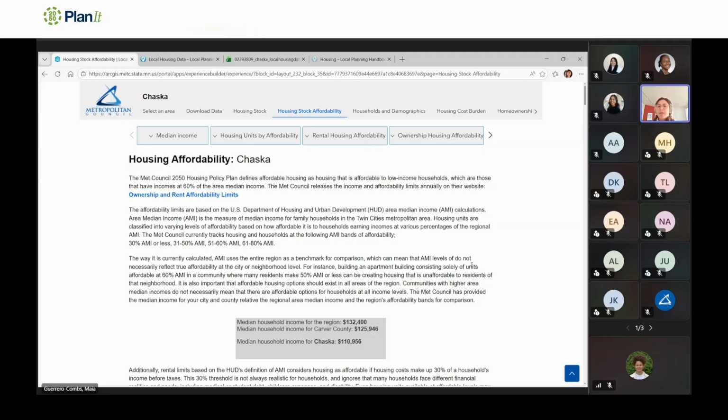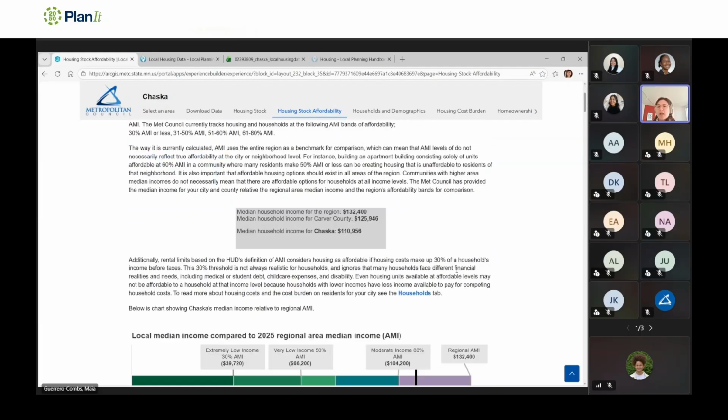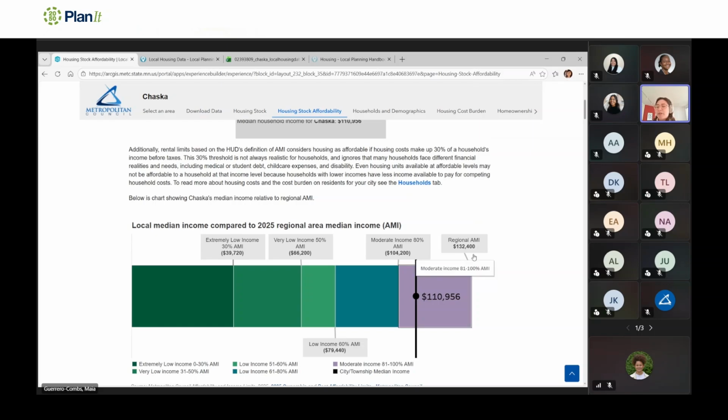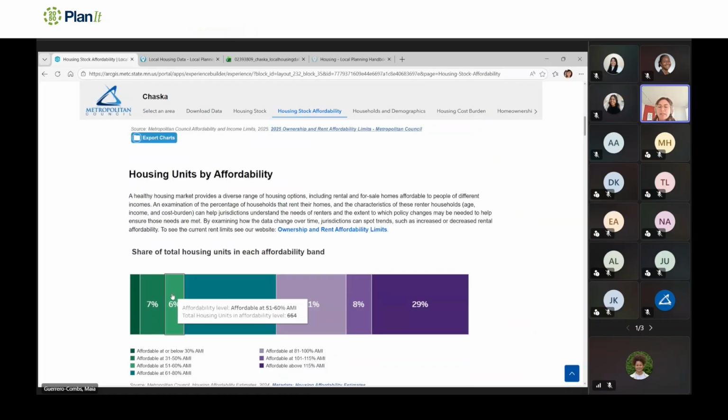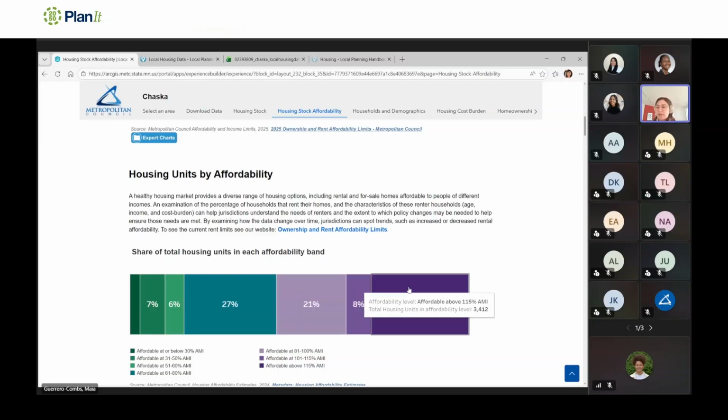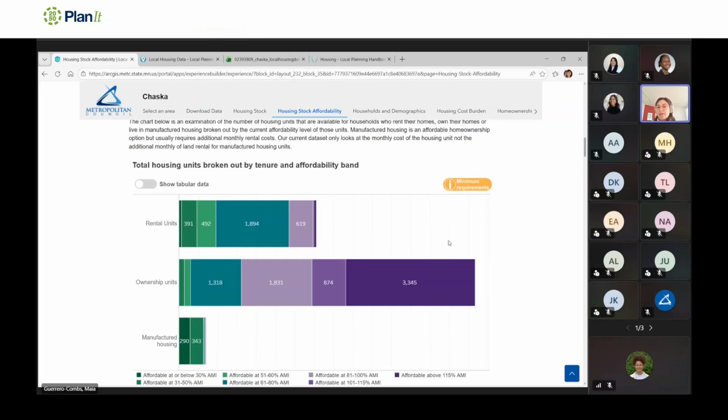area median income. So this section is going to begin with an explanation of regional area median income, or AMI. Then it'll have the median income of the municipality relative to regional AMI values. Then all housing units broken out by affordability. And you can always hover and see additional data in the tooltip. Move into all housing units broken out by whether they're rental, ownership, or manufactured housing and their affordability levels.